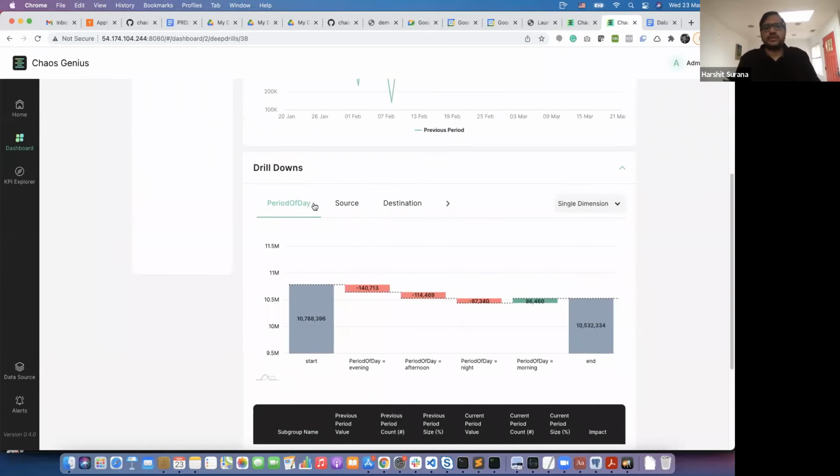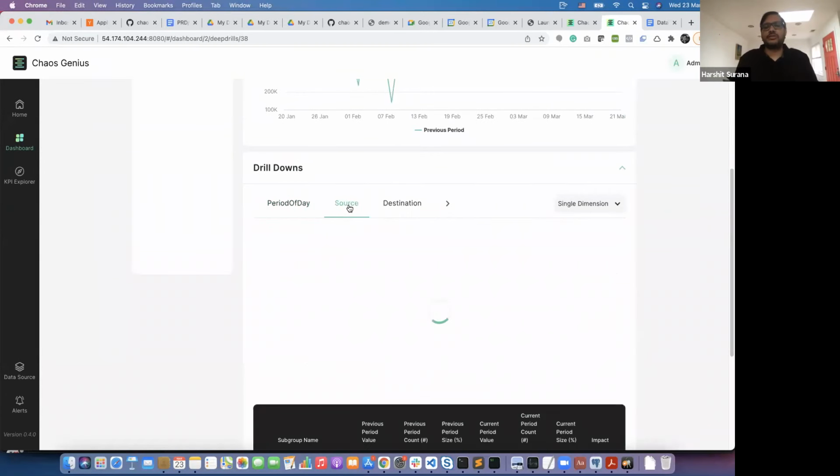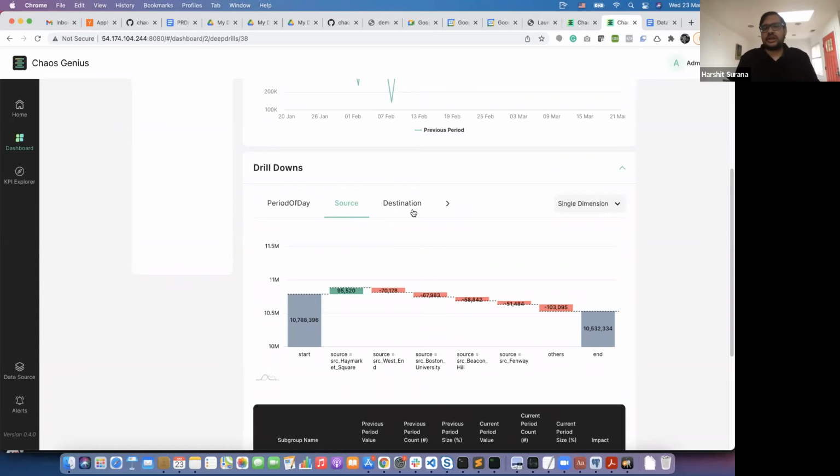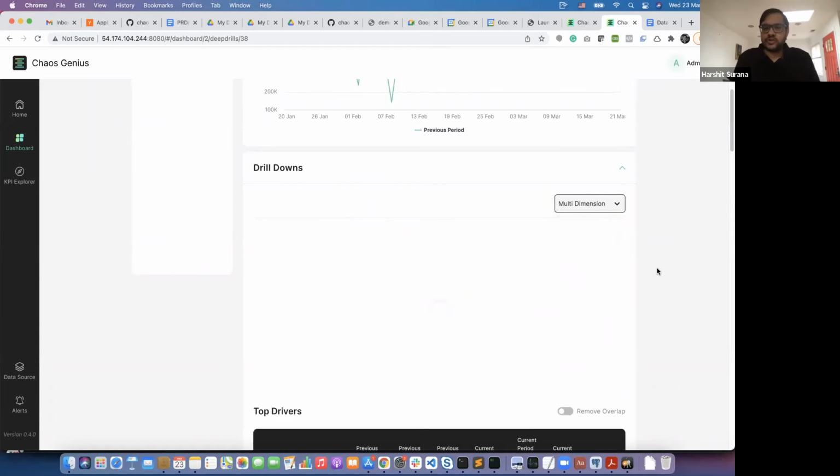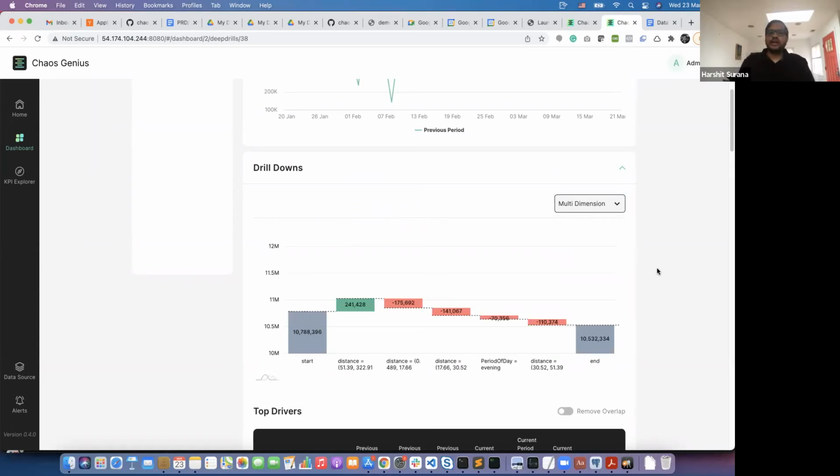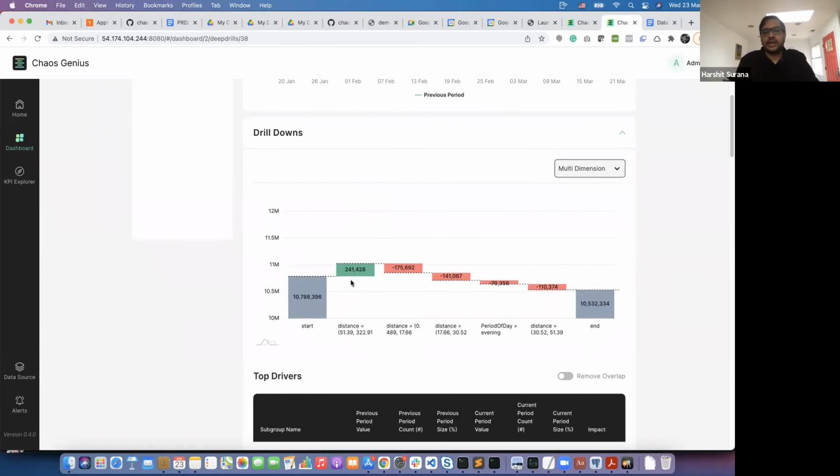Now, what you were seeing here was just period of day, but you can similarly look at various dimensions that we are adding. Another feature that we have added is multi-dimension. What multi-dimension does is that it looks at all the dimensions that we have selected and finds the best reason for this change. So as you can see here, when it was a long distance, between 51 and 322, that was the reason for increase. And otherwise, most of these were a reason for decrease.